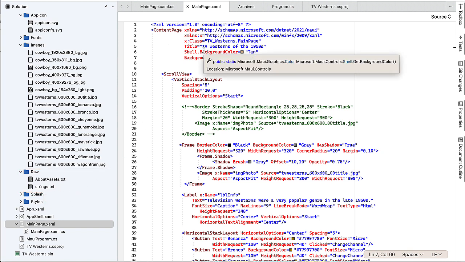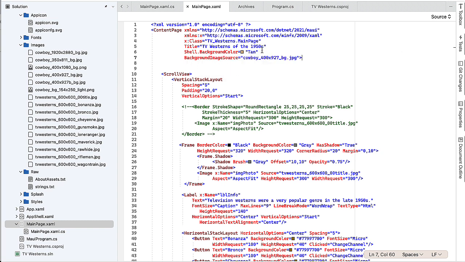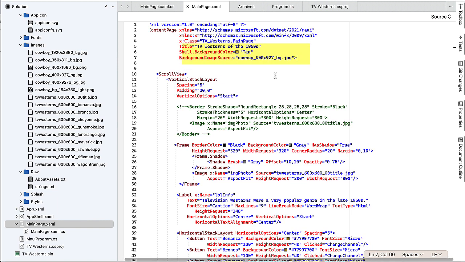Then here's my XAML code. So on the content page, I added the title. I also added the shell.background and set it to tan. That's going to be the header at the top. So rather than the traditional purple, I wanted it to be tan. And then I set the background image to Cowboy 400 by 927 BG. On the Android phone, I changed that to the 400 by 927B.